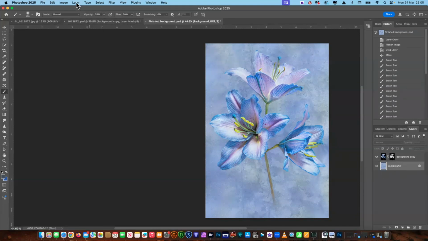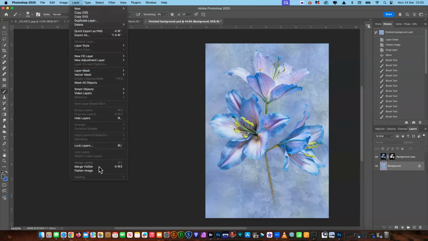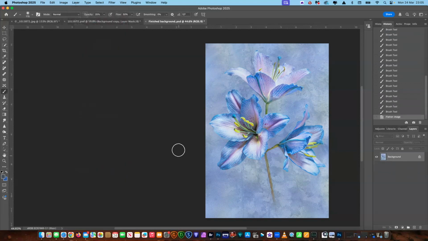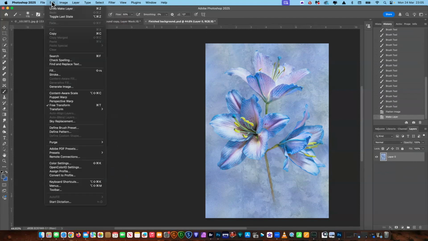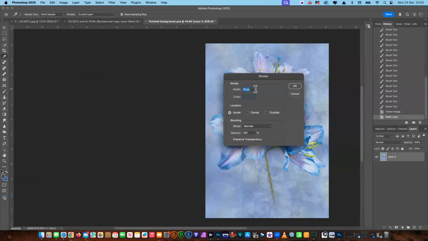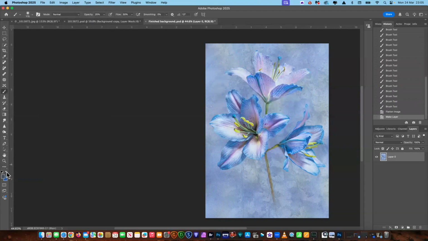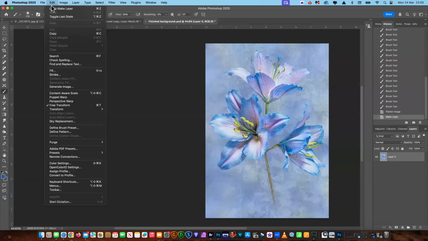So I'm going to flatten the image, because you can't put a stroke around it unless you flatten the image and unlock the layer. We'll go up to edit, stroke. Now that's the last colour I had in, so let's just, I think that colour there. But you can choose any colour you want.